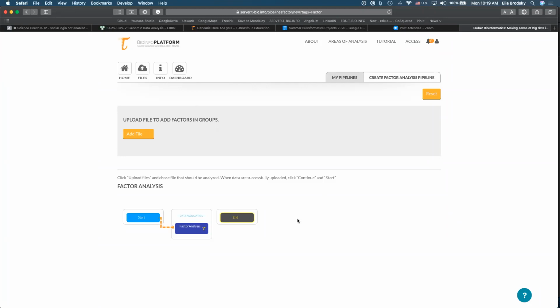When you don't see an upload button at the beginning of the pipeline, I know it's counterintuitive, but don't be surprised in the factor regression analysis.